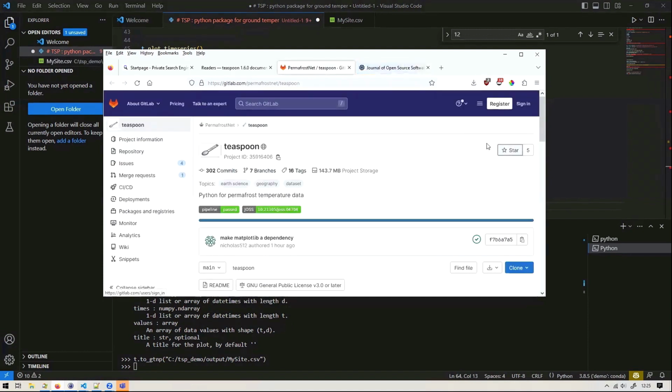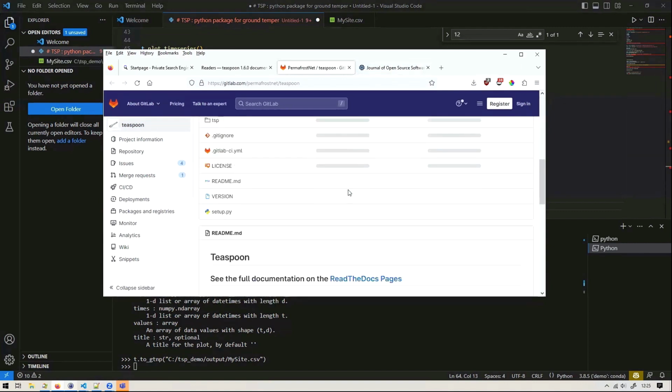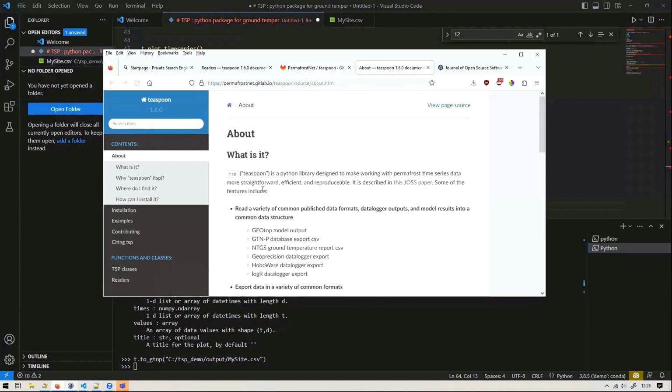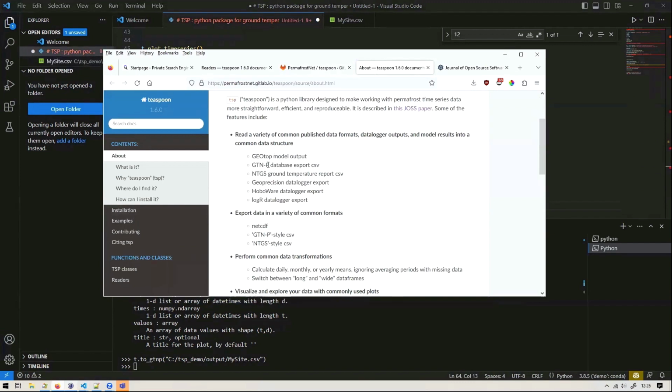If you're interested in receiving updates, just star the repository, and scrolling down, you can access the Read the Docs pages too if you want some more examples, more information on how to install it, and a list of all the different functions.